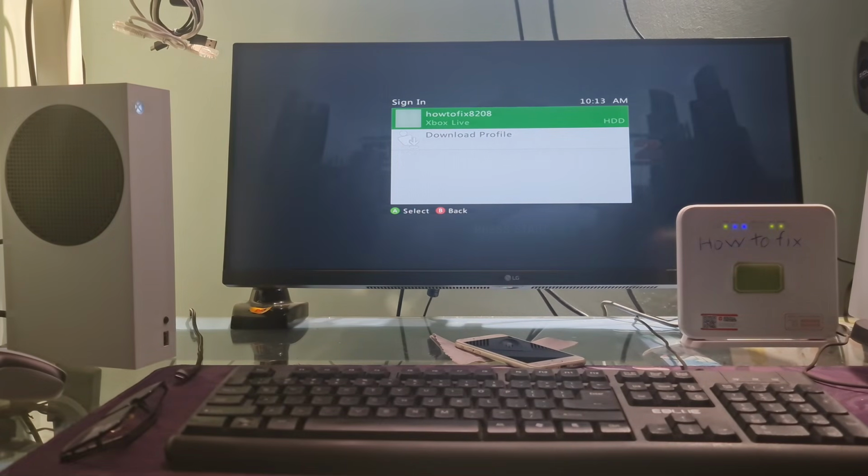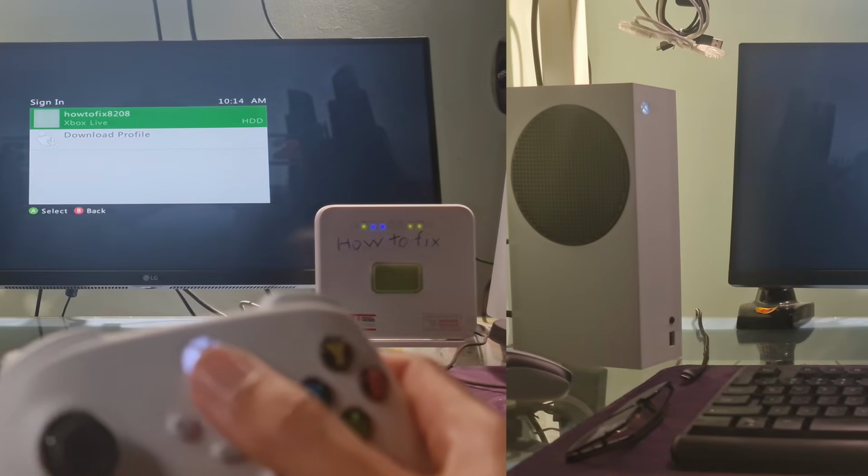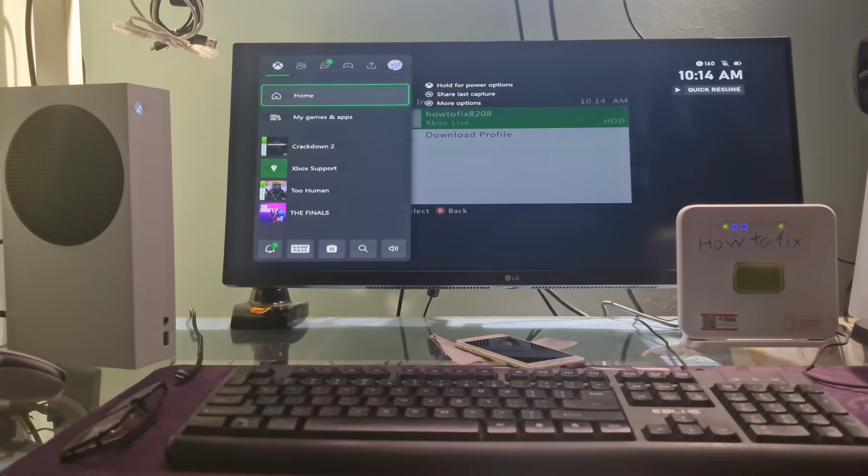Today I will show you some methods to fix can't connect to Xbox Live on Xbox console. Method 1. Sign out and sign in back.